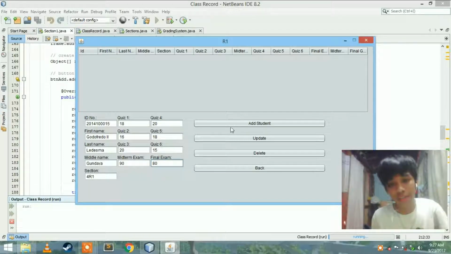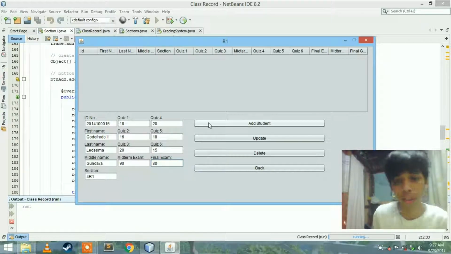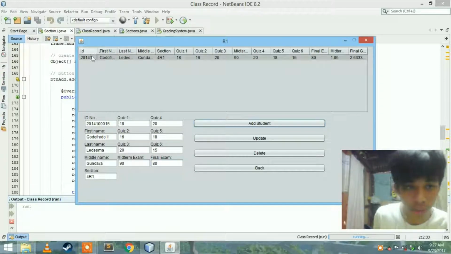I will click the add student. It will appear on this table. All these details will appear on this first row of the table. Then it will also be written on the CSV file. So click add student. There you go.